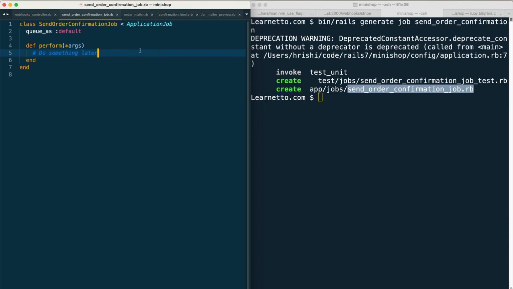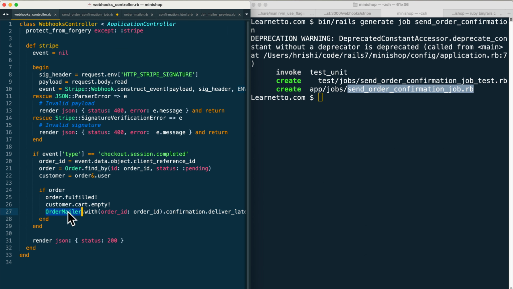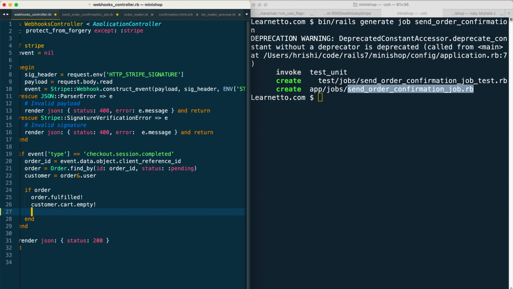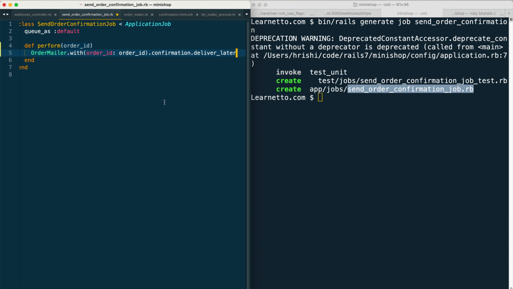So let's change this. Instead of args, we're going to just give it one argument, which is the order ID. And then let's get the code from the webhook controller. Let's copy that line and let's move that in here. And we just need to modify this. Instead of deliver_later, we can change this to deliver_now because this is going to run as a background job anyway. So at the time when the job actually runs, it's okay to deliver that email immediately. And that's what we would like to happen.